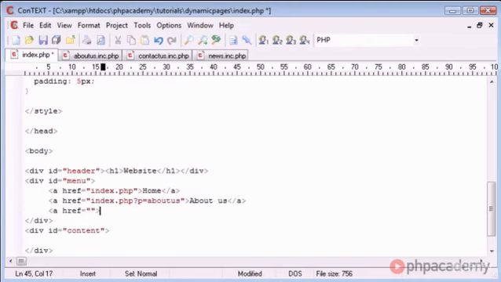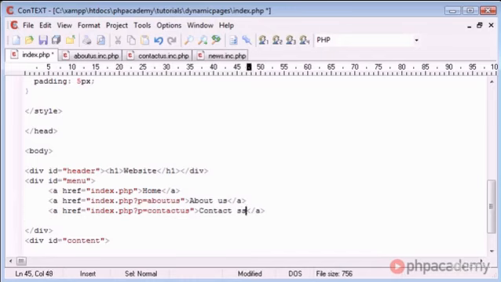a href equals index.php?p=contactus, and lastly we need the news one here. So that's going to be news, and we're going to have the same thing, index.php?p=news.